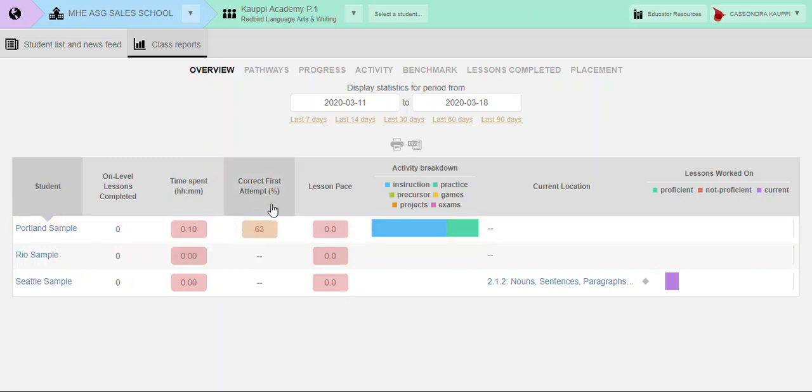For correct first attempts, same concept. You'll see two data points. In this, we recommend that students are between 65 to 75% for their correct first attempts. So that's in their practice. Are they getting it correct right away? Does it take them a little bit of time, or are they not getting it correct at all? Okay, so this person is at 63%, and you see now that the color is orange because that's right below the expectation.